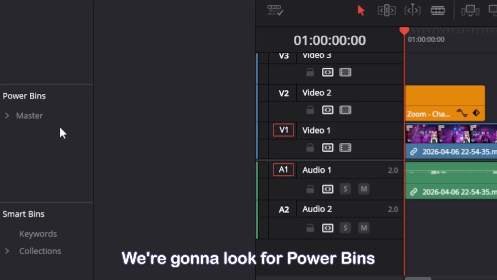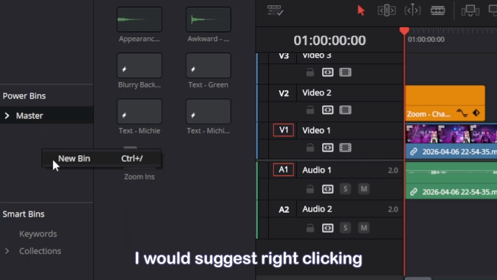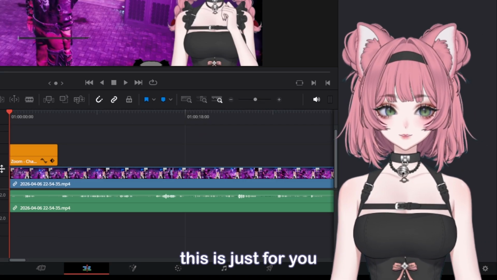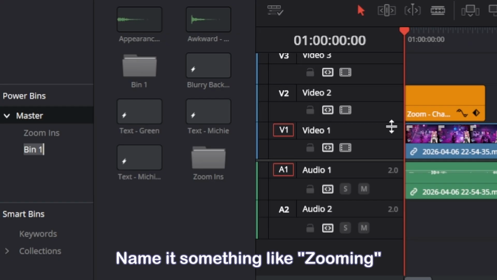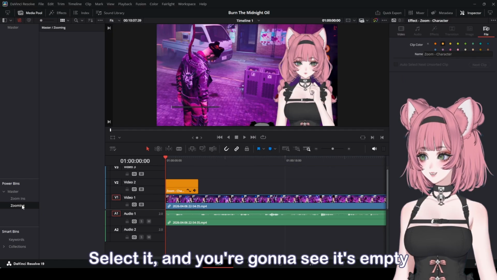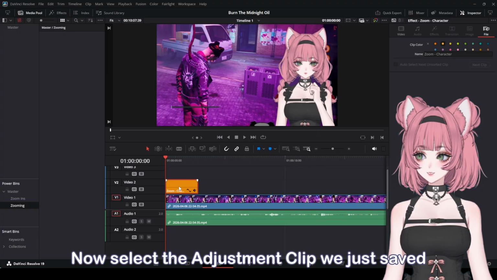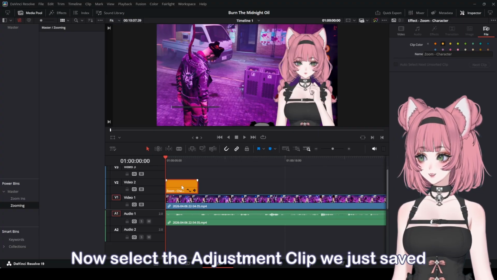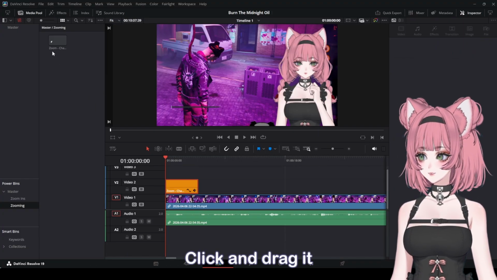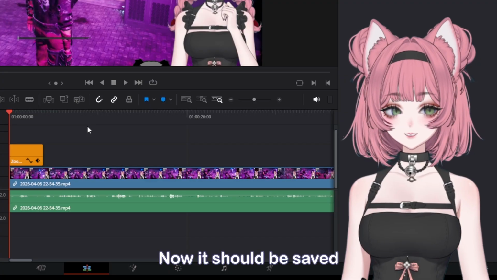We're going to look for power bins. I would suggest right-clicking and creating a new bin. I already have it, this is just for you. Name it something like Zooming. Select it, and you're going to see it's empty. Now, select the adjustment clip we just saved, click and drag it into here. Now it should be saved.